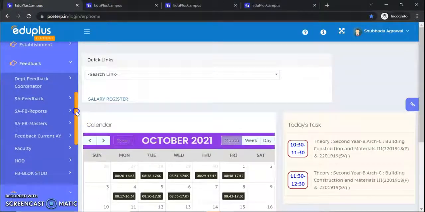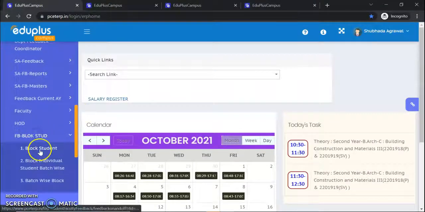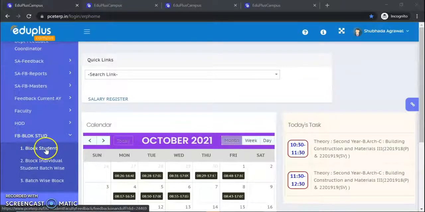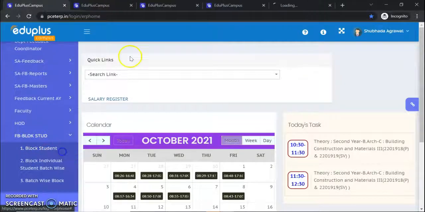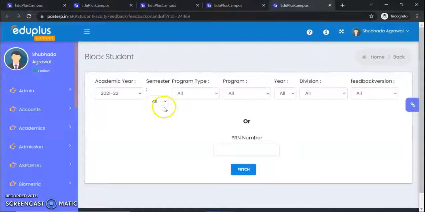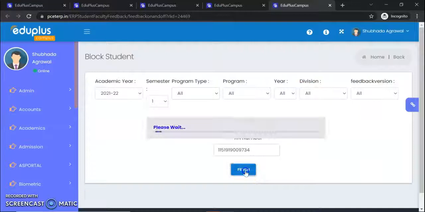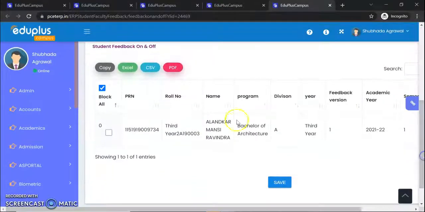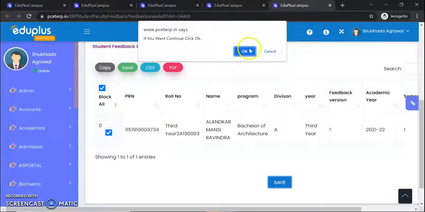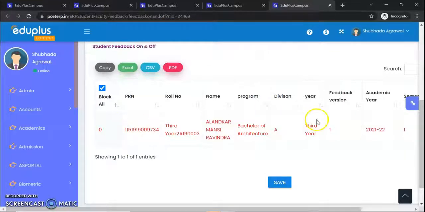Now here we also have a facility to block the student. If you want to block the student from giving the feedback, then we have the option block student. You can select the filter over here, semester as one, program type, program, year, and division. If you want to select any student, we have a PRN number and fetch. And you can see the student over here. Select the student and click on save. Now this student will be blocked. You can see it is in red color.